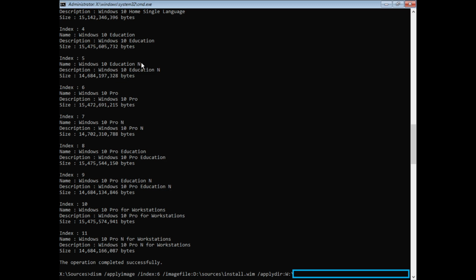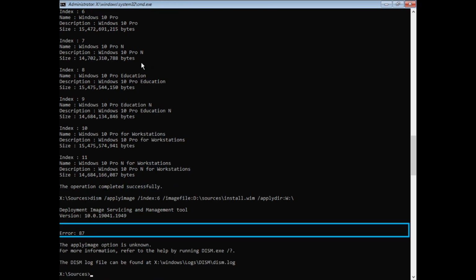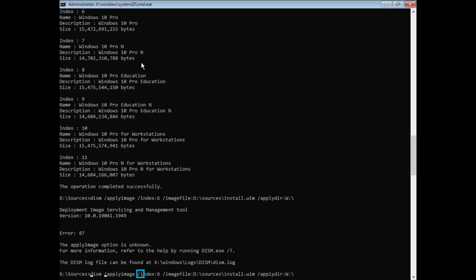So what we're going to do now is, if this command was typed correctly, if I press enter, we should see it start to copy the stuff. Deployment Image Servicing and Management tool, version 10.0.19041.1949, error 87. The apply image option is unknown. Maybe there may be a dash in the apply-image command.